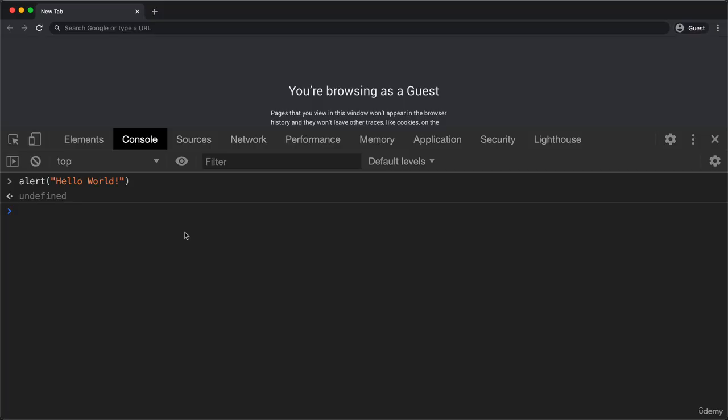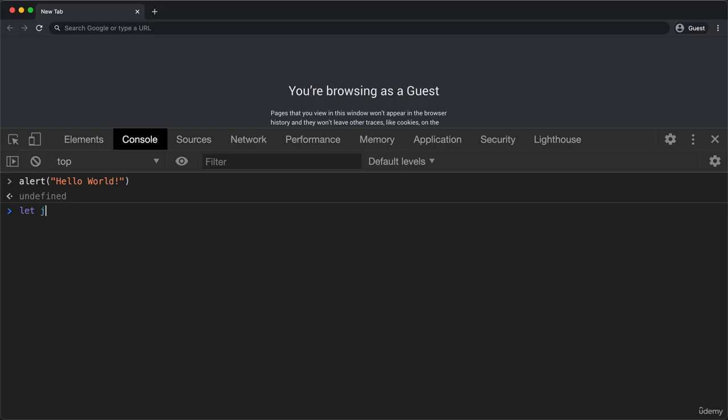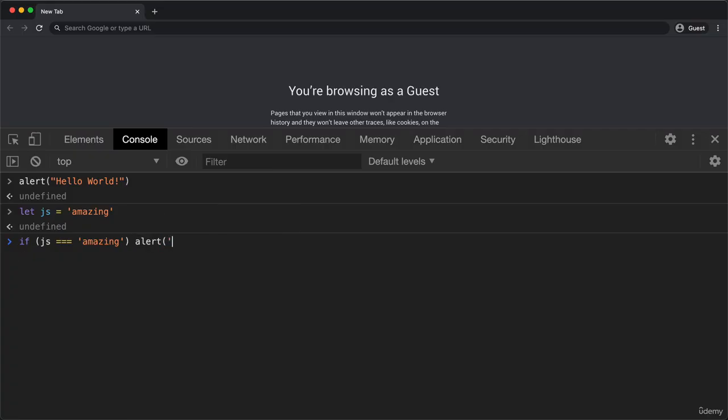So just to experiment a little bit, let's write a so-called variable. So let's say let JS equals amazing. And so once more, we are basically writing a string here, so text, and then we will do if and open parentheses, JS is equal to amazing. Then we want an alert window, like we saw before, saying JavaScript is fun. And if I hit now return, we get this window which says JavaScript is fun.